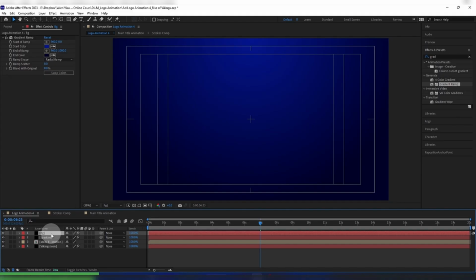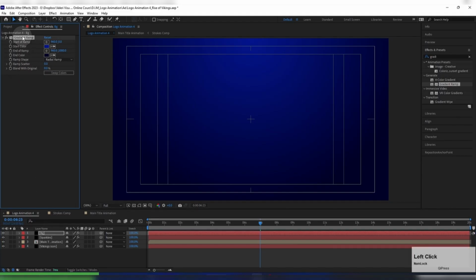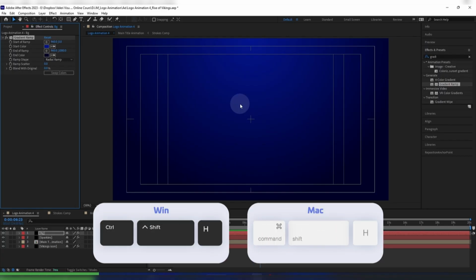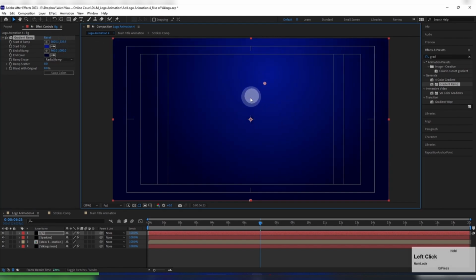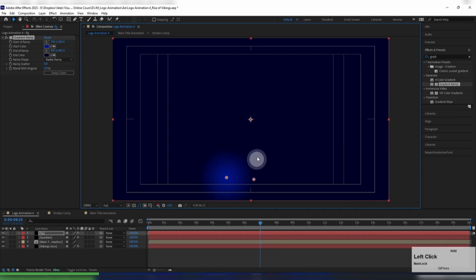And now, let's position the gradient colors. But as you can see, we can't see them. That's because we previously hid the layer visibility using the shortcut Ctrl-Shift-H. So, let's press that shortcut again to bring back the layer controls. Now, we can move the colors either from here or directly from the point itself. Let's create something like this.